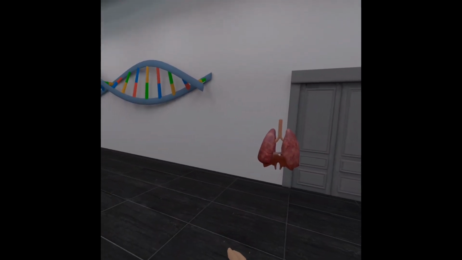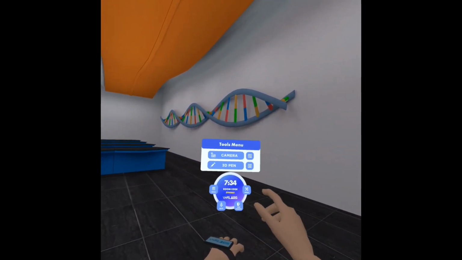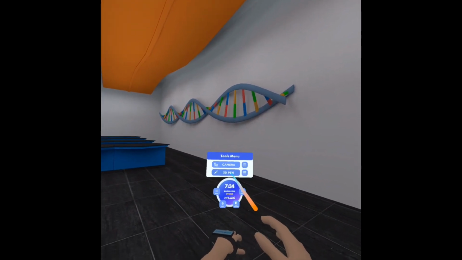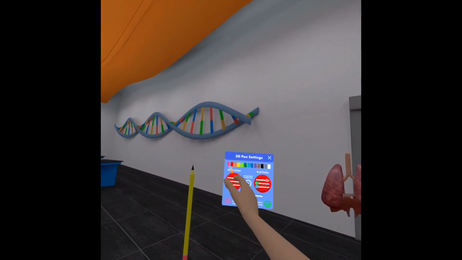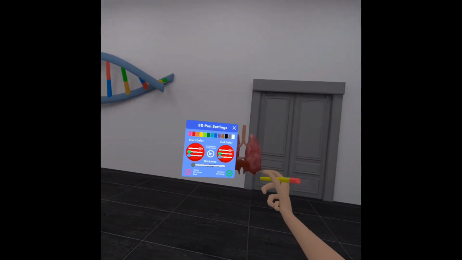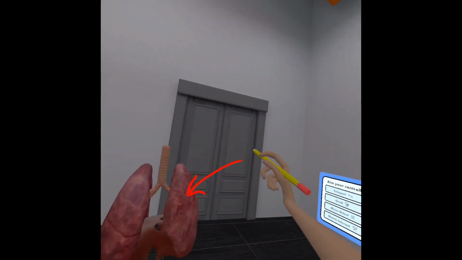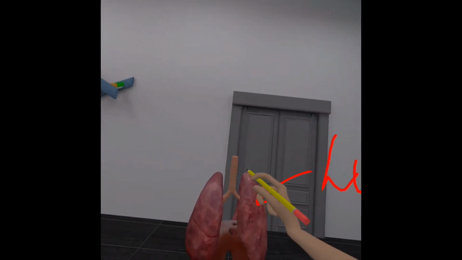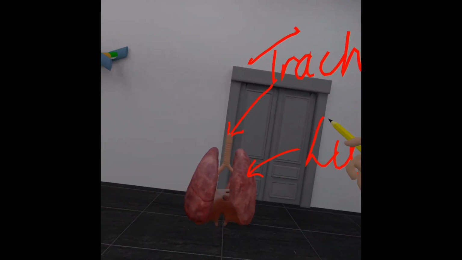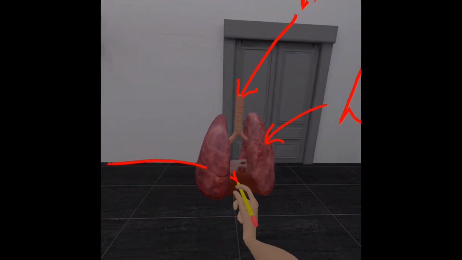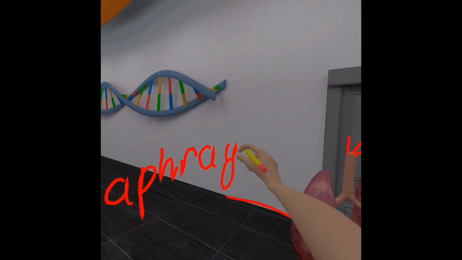Another feature of being in this space is that you have access to tools on your wrist. Now you can access those tools by pointing at it, but as soon as you get the orange laser, the way you make selections is by using your right index finger. So here with our 3D pen, we can actually label the parts of the objects that we have put together. So in this case, I'm labeling this the lung, and then the next piece would be labeled the trachea, and then finally I'm also going to label the diaphragm.